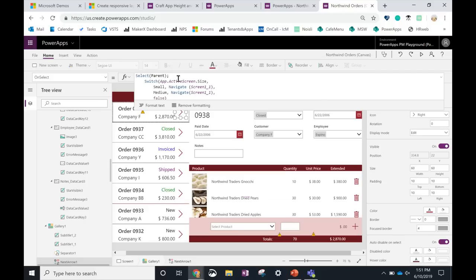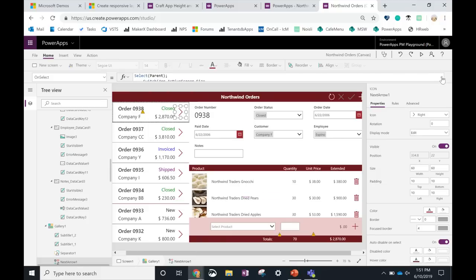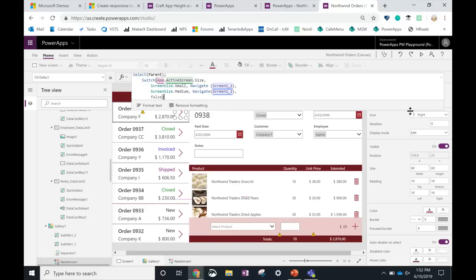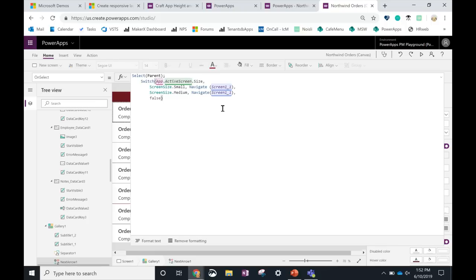But basically what this is doing is that, hey, select this item in the gallery, and depending on the screen size using a switch statement, we'll check and see, okay, what's the active screen size? And if it's small, we're going to navigate to another screen. I'm going to make this bigger. If it's small, we're going to navigate to another screen. If it's medium, we're also going to navigate to another screen to have that focus. And if it's not small or medium, meaning that we're on a large or extra large device like the web, we're not going to navigate anywhere. It's just going to stay where it is and select that item that's inside of the gallery.